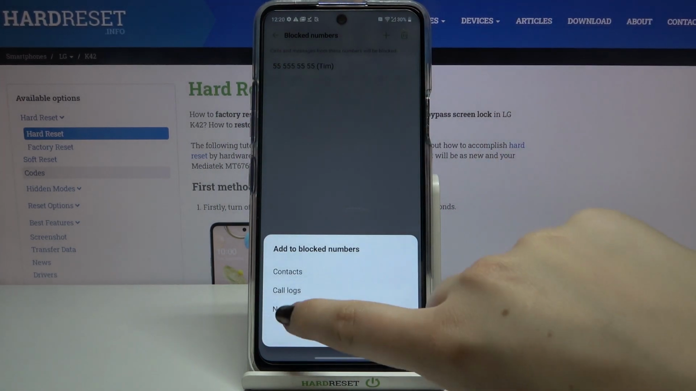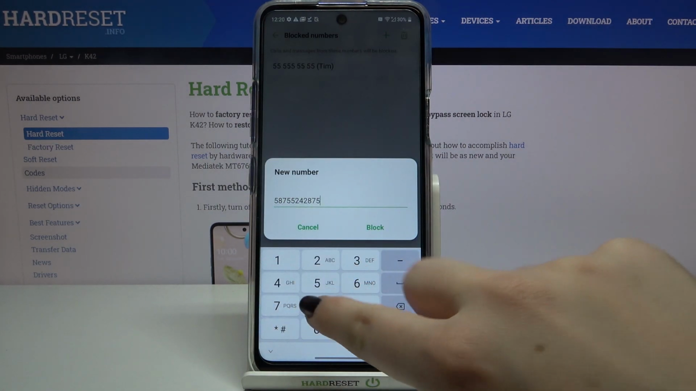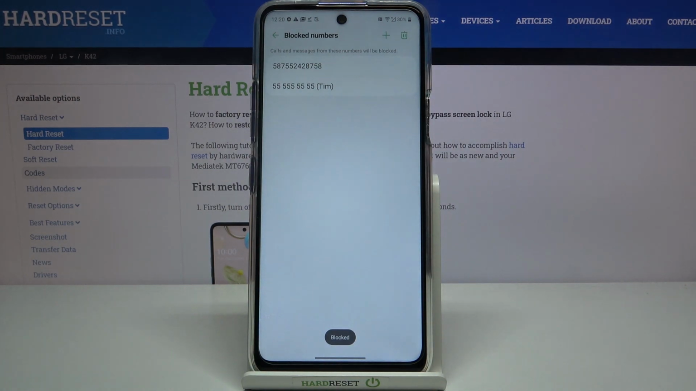Now let's add it manually. Just tap on this plus icon, tap on new number, and as you can see now we can manually add the number we want to block. Tap on block, and as you can see it also immediately appears on our blacklist.